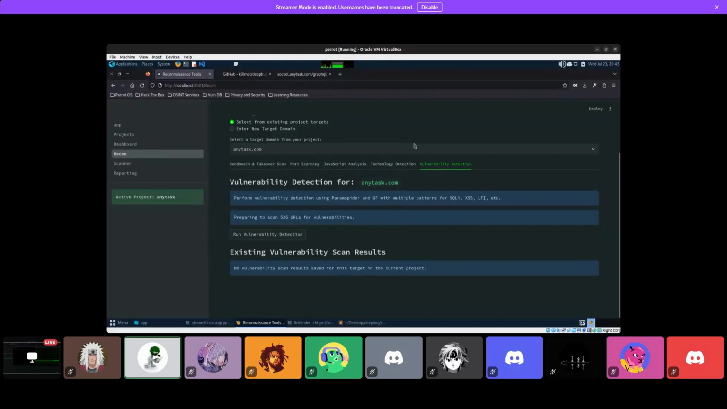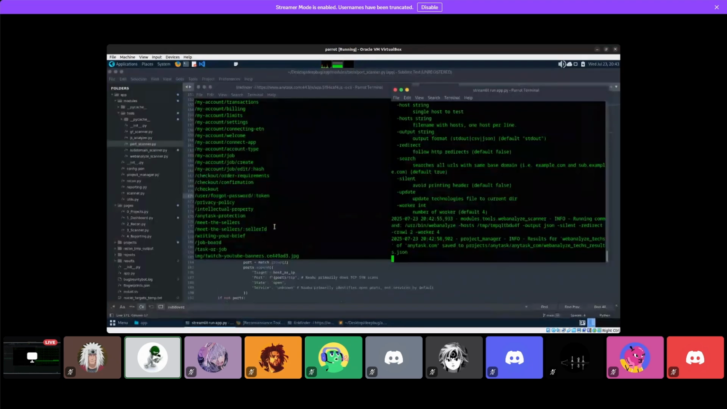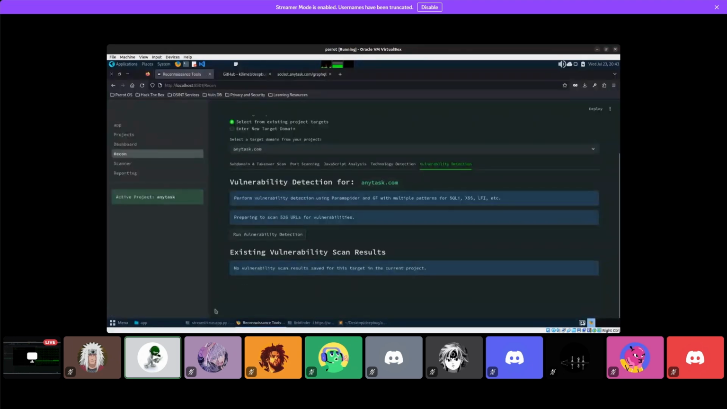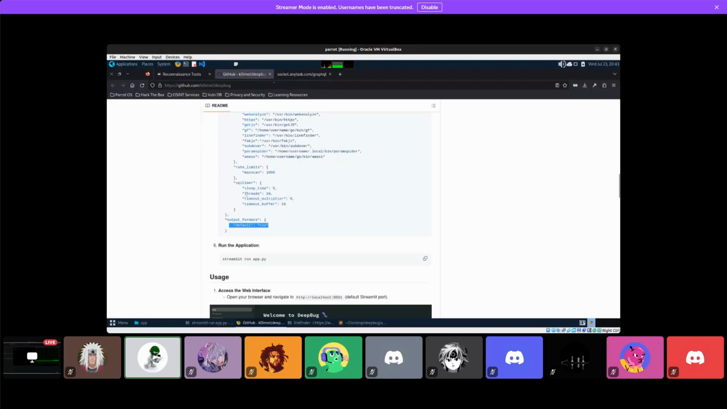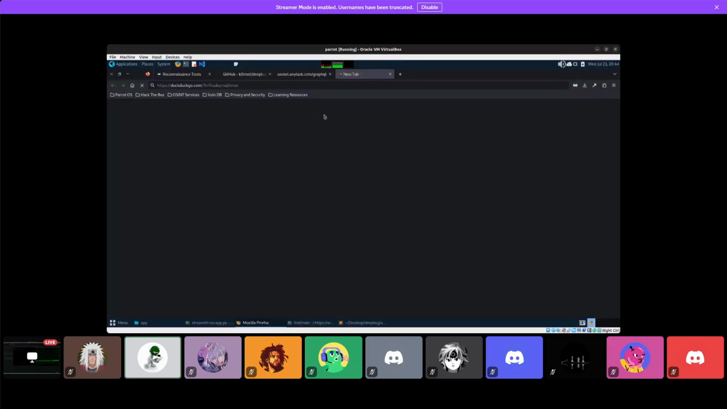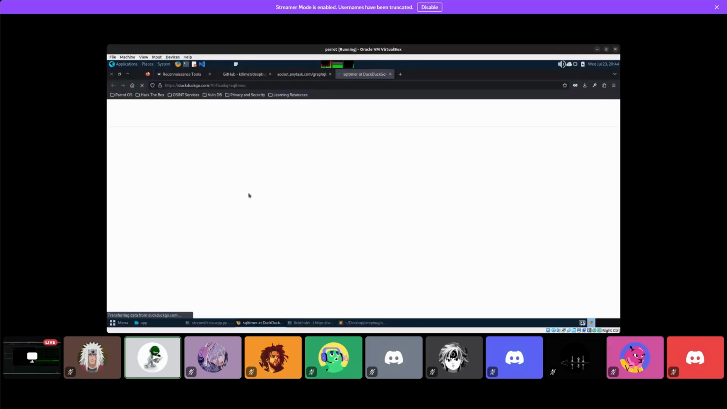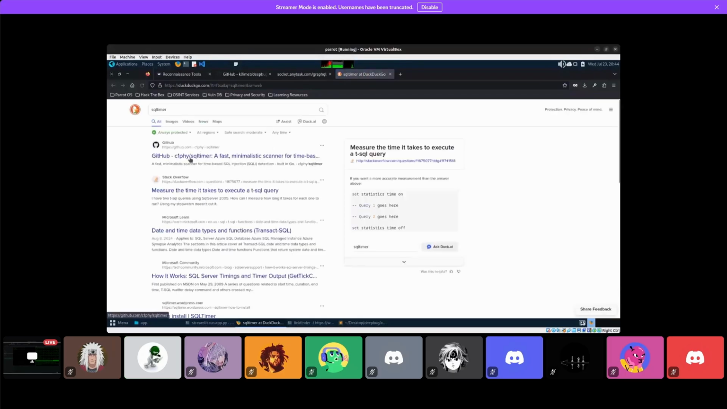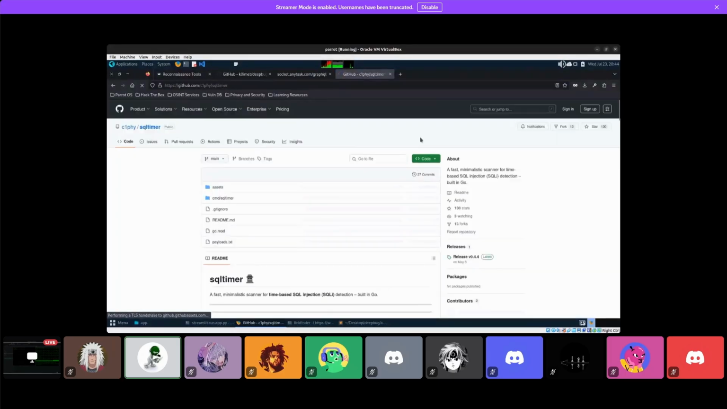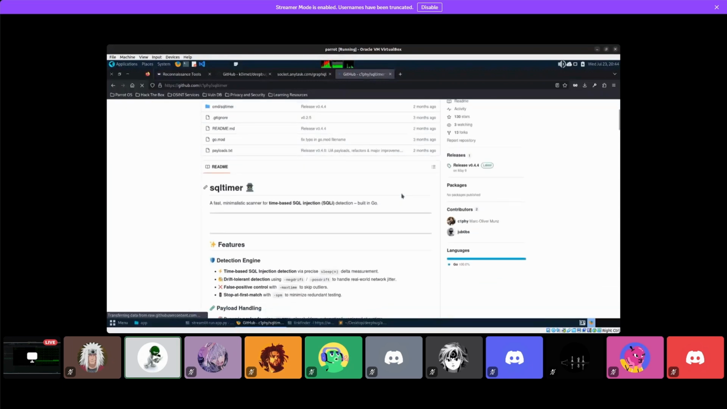Now for this one, I called it vulnerability detection, because that's where I had introduced our SQLi timer. Where is that other page? That's why I was using this SQLi timer. It's a pretty cool tool for time-based SQL injections, but it's pretty hard to implement in a tool. It's a pretty new tool per se, only two months out there.